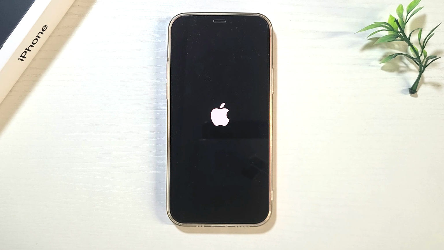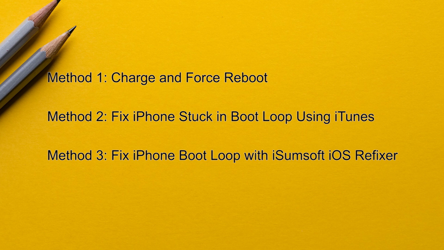A boot loop, as the name suggests, is when your iPhone gets stuck in a continuous cycle during startup and can't properly load the operating system. This can happen for various reasons, like a failed software update, a failed jailbreak, or corrupted system files. Next, we'll walk you through three solutions to get your iPhone out of boot loop and boot normally.